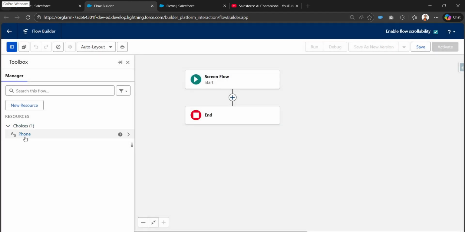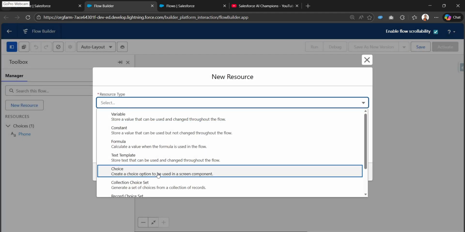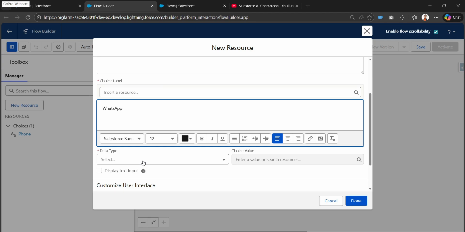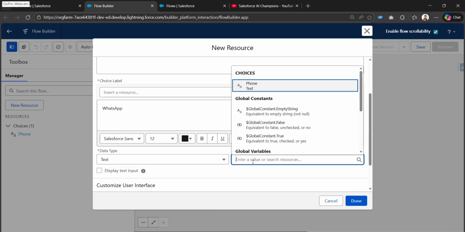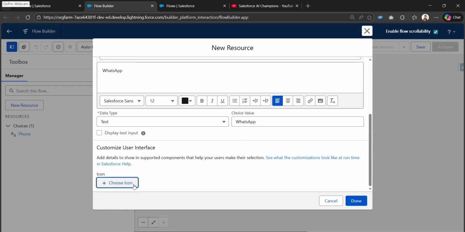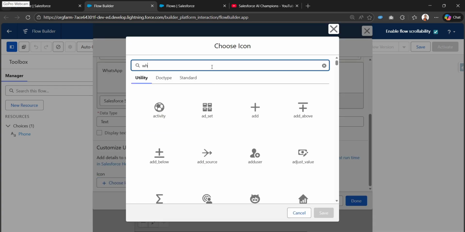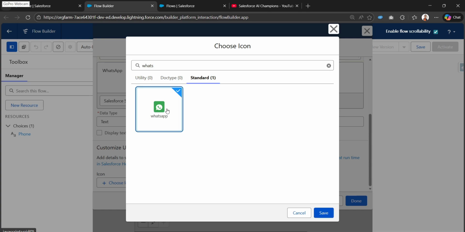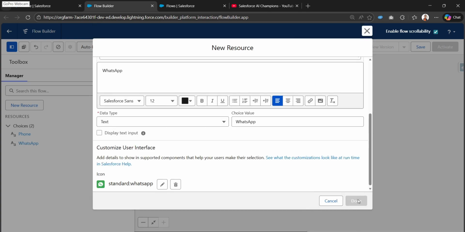So our variable got created, and under Resources, in the category Choice Variable, we can see that Phone got created. Let me create another variable. I'll provide the API name WhatsApp, the label WhatsApp, data type Text, and choice value WhatsApp as well. Here let me choose the icon as WhatsApp. Let me search in the standard, and we can see this standard WhatsApp icon is also there. Let me click Done.